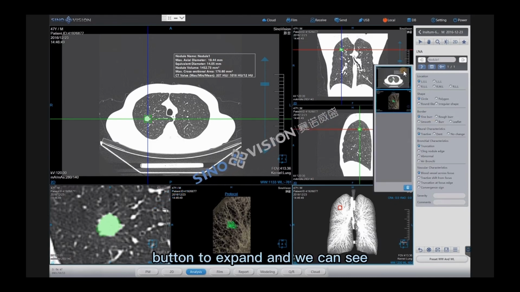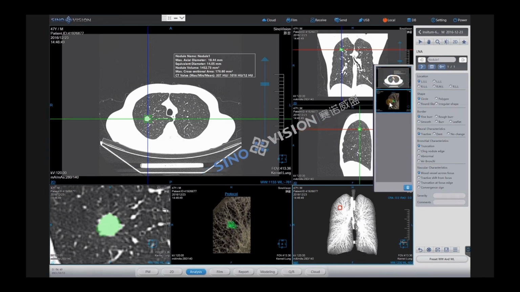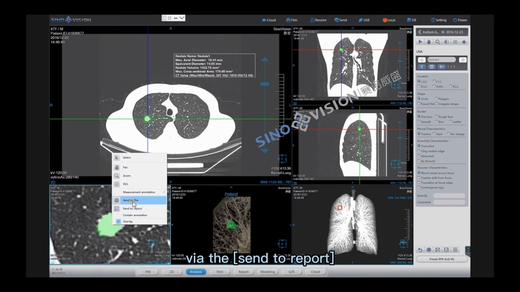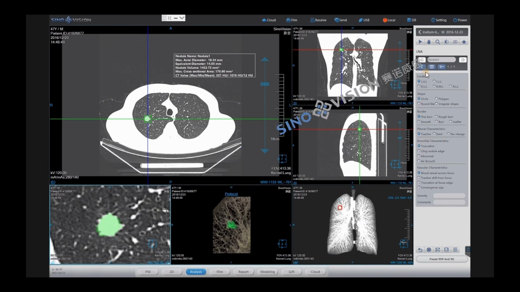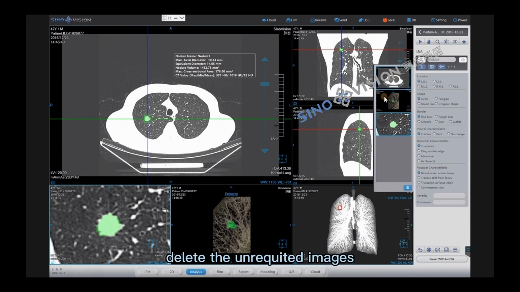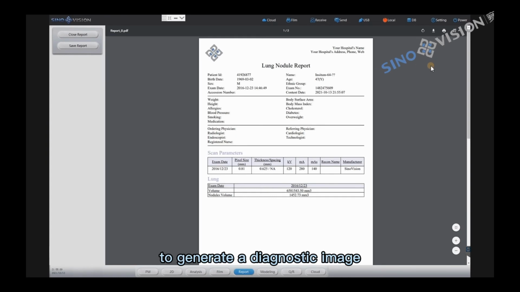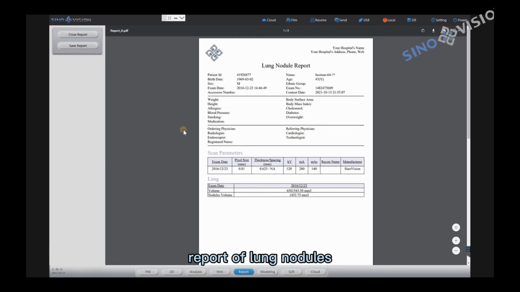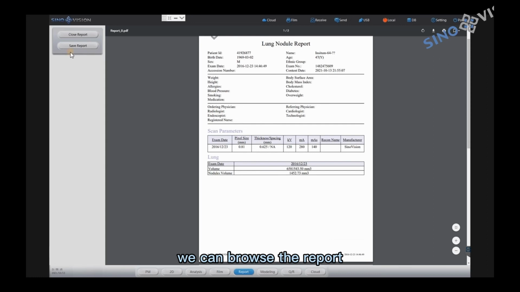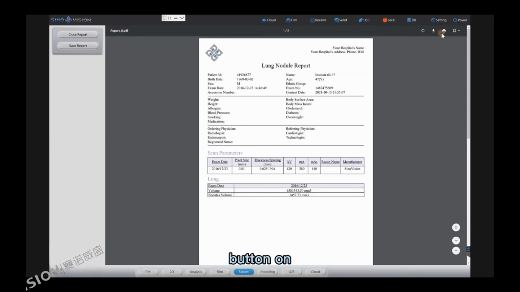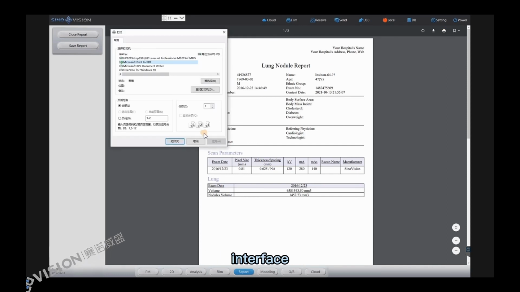Click the Report Image button to expand and we can see the images added to the report. We can add new images via the Send to Report button in the right-click menu. We can also delete the unrequired images. Finally, click the Send and Generate a Report button to generate a diagnostic image report of lung nodules. We can browse the report and save or print it. Click the Close Report button on the upper left to exit the report interface.